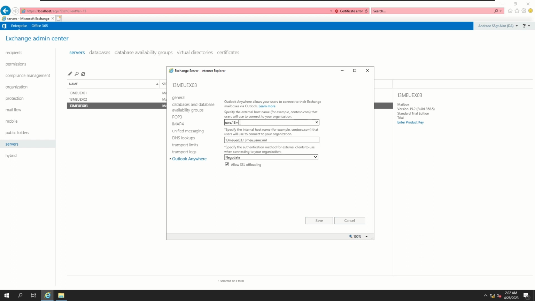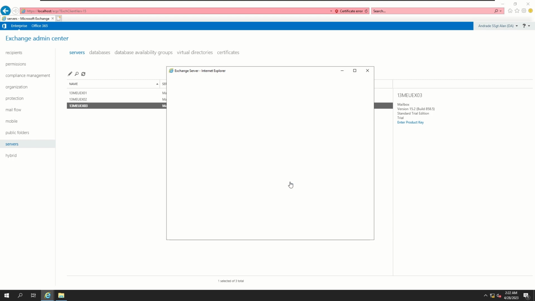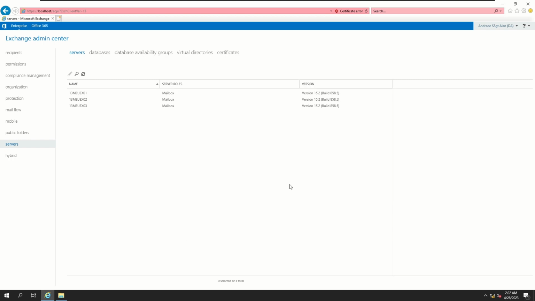All right, there's my external host name. Let me change my internal host name. Click on save. Okay, now we've configured the external and internal host names. Now let's configure our virtual directories for both Exchange 1 and 2.